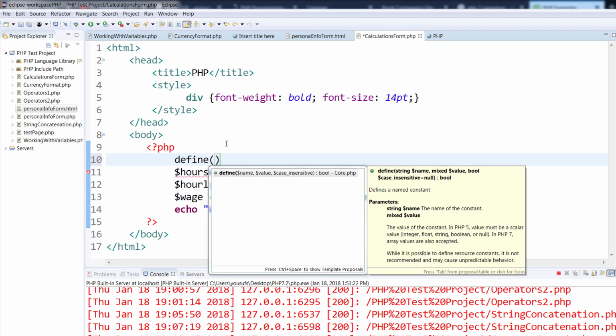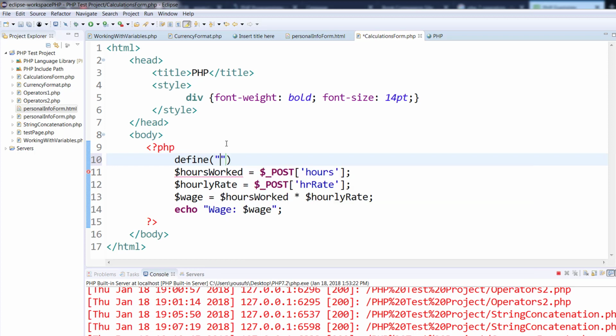Now we will declare a constant here. How do you declare a constant? Define, the name of the constant. Do you use $ sign when you're naming a constant? No. And the next parameter is the value of the constant, right? So if I want to give a value of 0.2, so I want the 0.2 to be the value of the constant tax underscore rate.